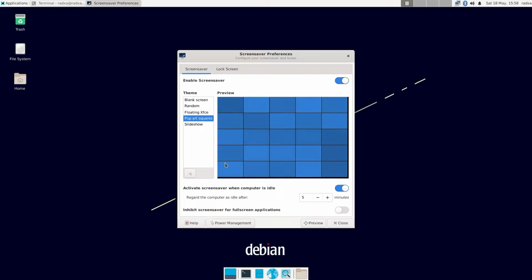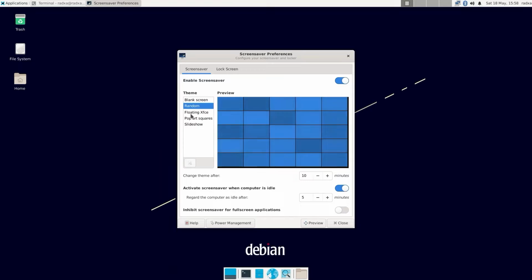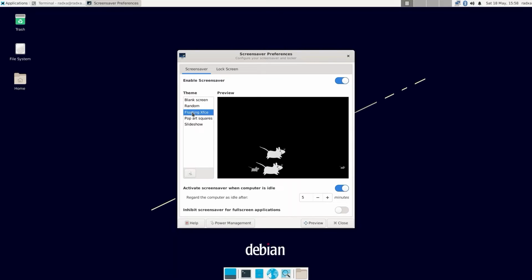Screensaver. I think slow. I don't like these. All right, that looks pretty cool. I don't know. Close. And there's the flying mouse screensaver that I set up. It's working. Looks okay. A little weird, but yeah, it works.